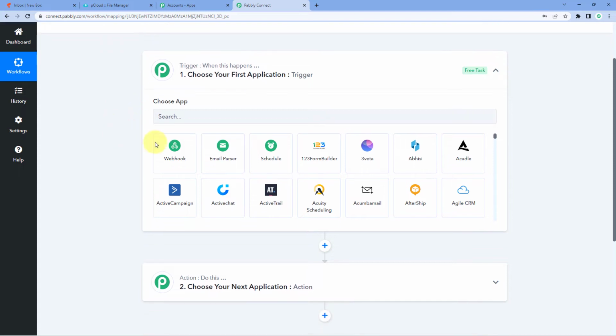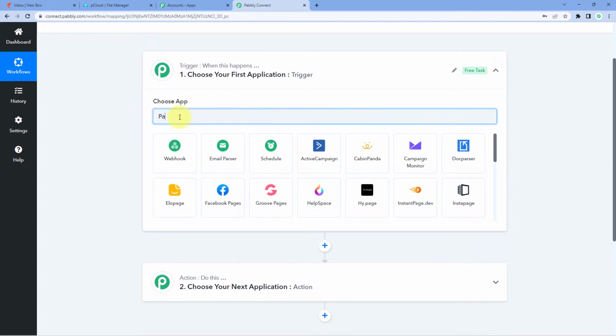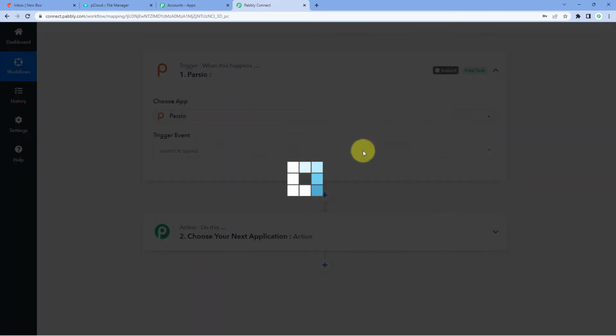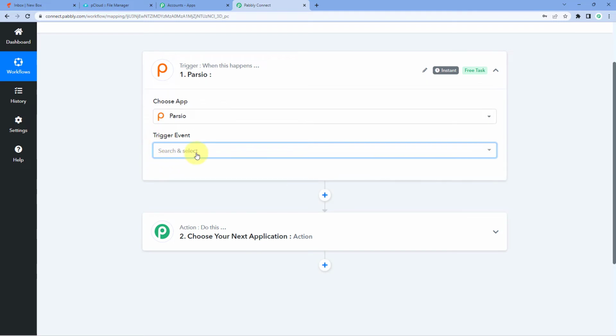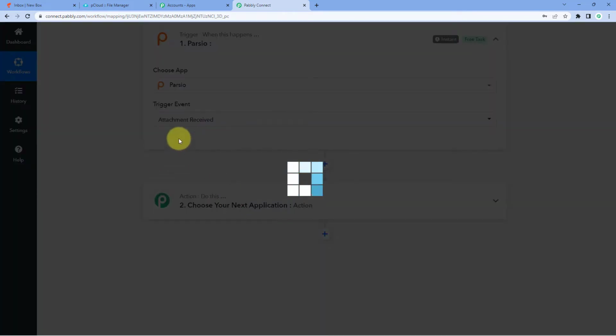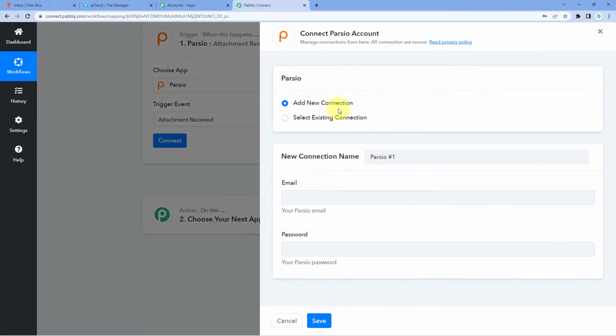So let's begin. Here in the trigger window, in search app, we will search for Parsio. Just select it. Then after that, in trigger event from the drop down, we will select attachment received. After this, just click on connect and select add new connection.